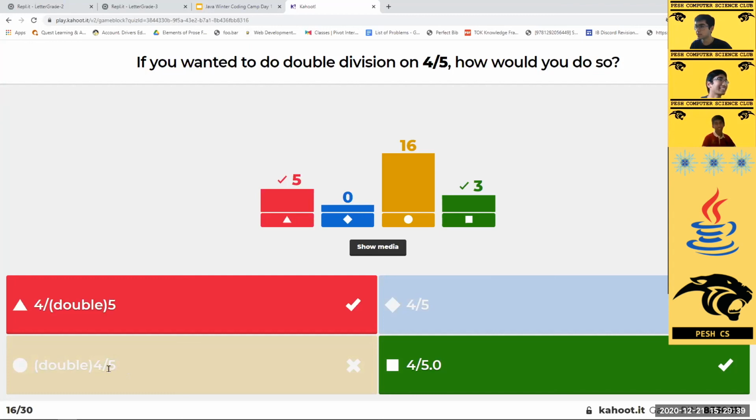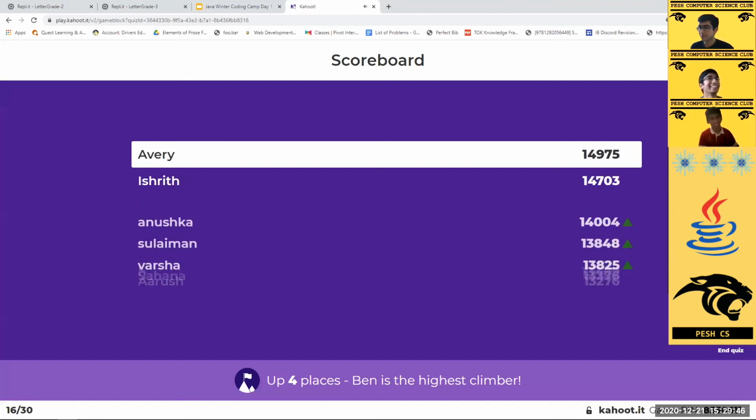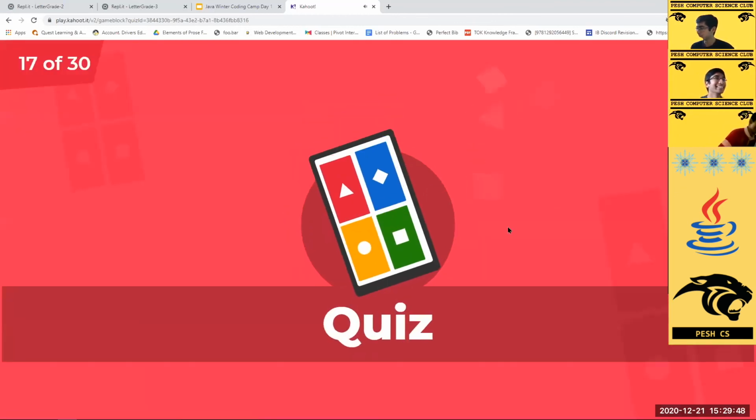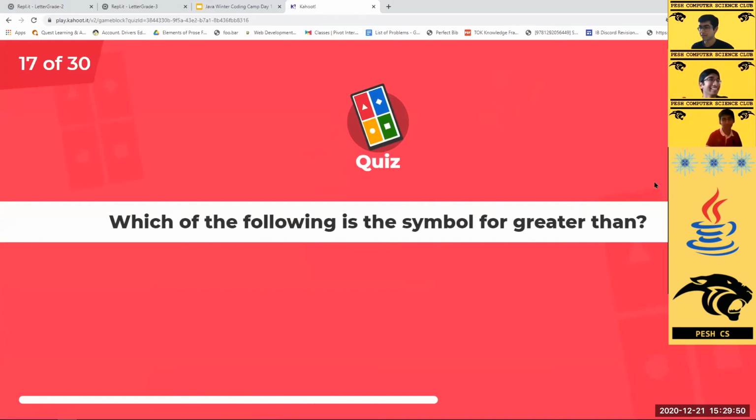Kanish scammed 16 people. Sorry about that. Let's see how the rankings were affected. Not too much, since everyone got that one right.